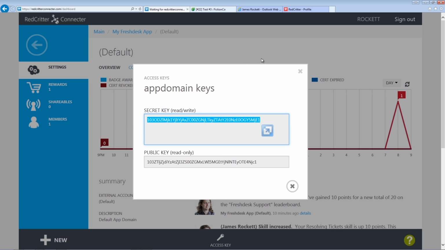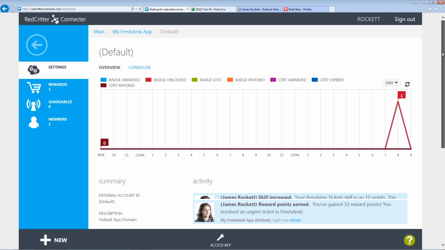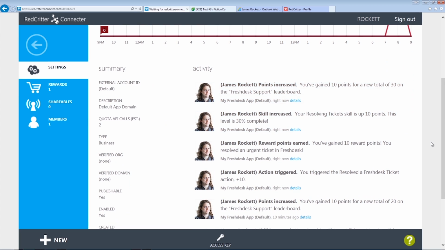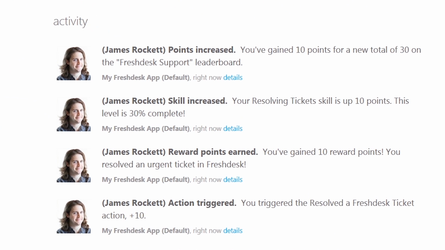If I go back to RedCritter, all right, you'll see all these just updated. First, I triggered the resolved a Freshdesk ticket action. That was 10 action points. I got 10 reward points, which was a separate call. My skill was increased because it was triggered by that action. And then my leaderboard position was updated by 10 points.